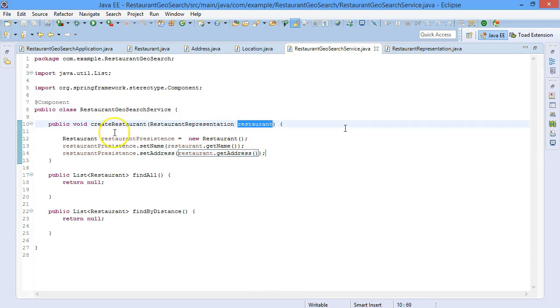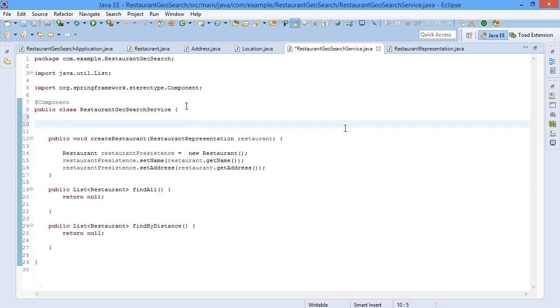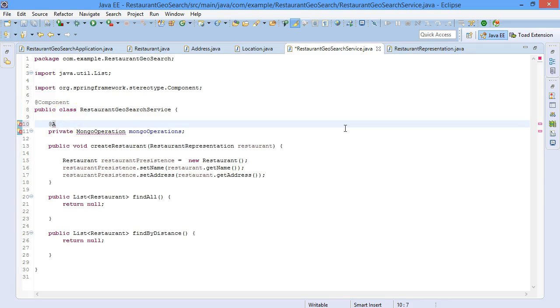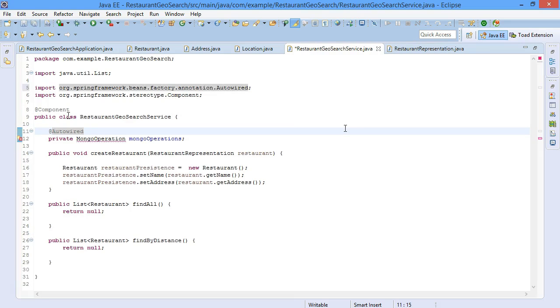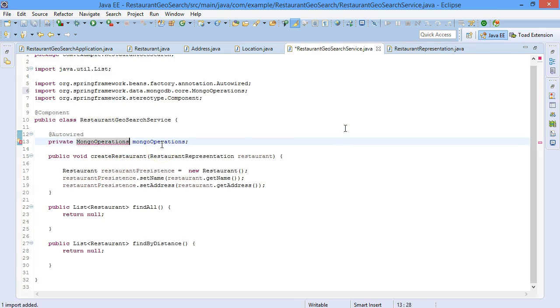So from the representation class restaurant, we created a fully populated restaurant persistence entity, which will finally be stored in MongoDB. And now how do we do that? Since we are using Spring Boot as our base structure of the application, it provides you a pre-plumbed or pre-configured Mongo template or Mongo operations to perform various functions. And it looks like this. Since it is a bean managed by the Spring container, it can very well be auto-wired in this class. And actually it's plural, MongoOperations. So there you go.